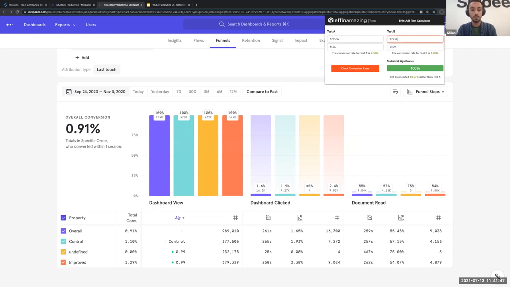379, 329. So here you see that in a few clicks and with just Mixpanel and that small tool, we managed to see that in the new variant of our A/B test, we managed to improve the funnel by 17%, which is a huge improvement. So that's a big win. And that's basically what we do for every A/B test.